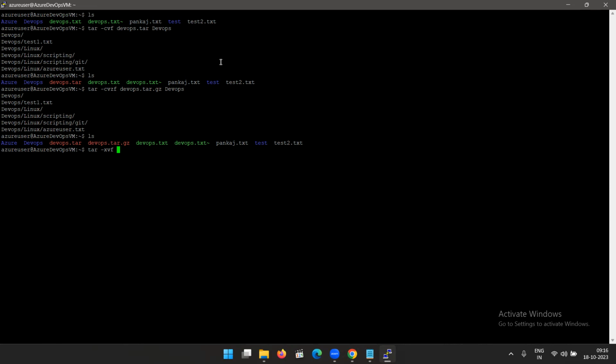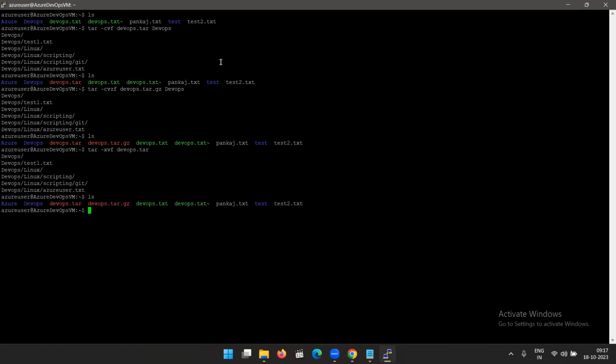So xvf, and what do you want to extract now? The DevOps.tar file. Will it work or not? It should work and replace the files, right? Let's do an ls. So it has unzipped it, and also it has replaced the current DevOps folder. Why? Because we have done the same in this level.